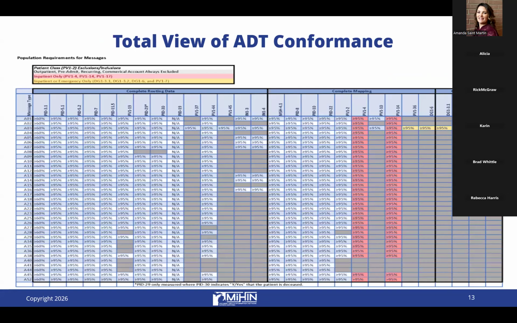This is kind of a large, take a big step back and see, of all the ADTs that would come in, what a true conformance would look like. When you're judging, is this measure above a 95% threshold? Is that measure above a 95% threshold? Those were just some examples. There are other thresholds where we know the data is more difficult to get. So there's a 75% threshold. Not everything is at 95%.